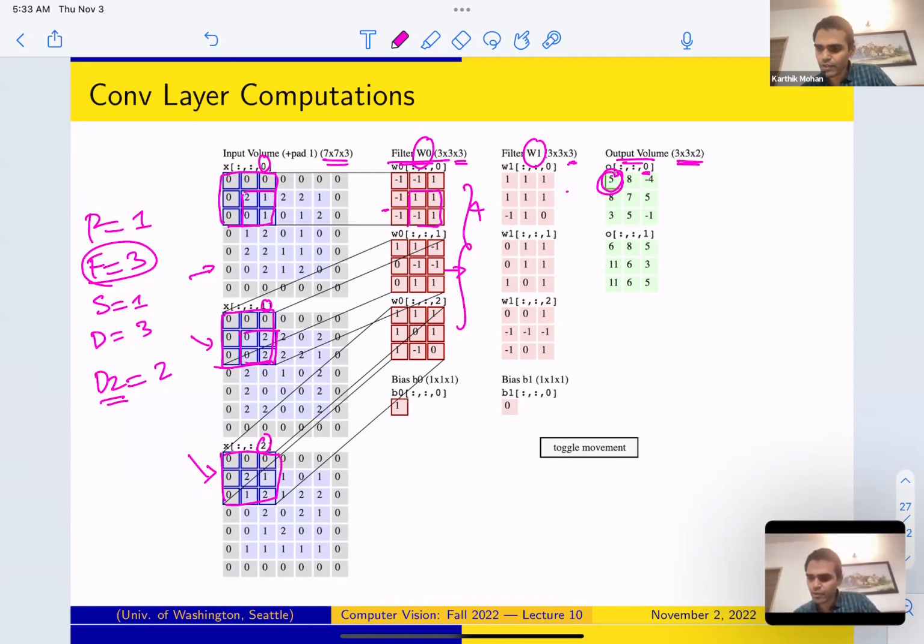So you can ignore all the other values here because these are zeros. Only look at the 4 by 4 block here and take a dot product with the corresponding kernel here. So you get 0, okay. And would you say the same thing for this one? Yeah, because you're 1, -1. So you get 0 as well.